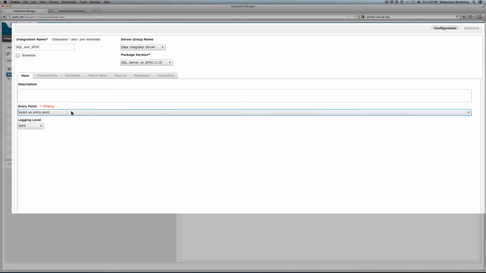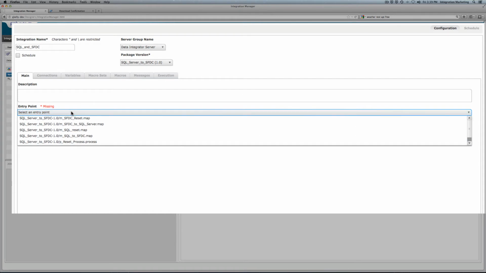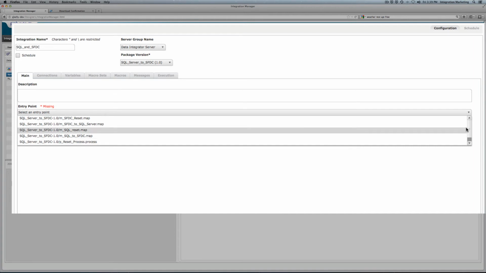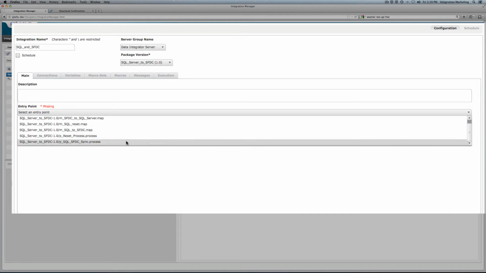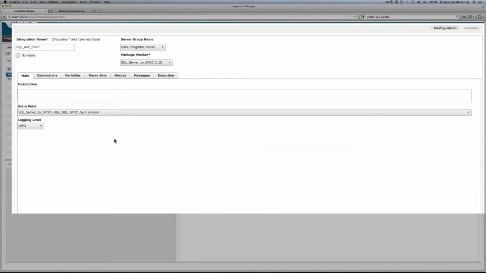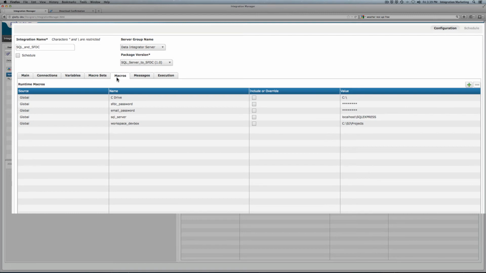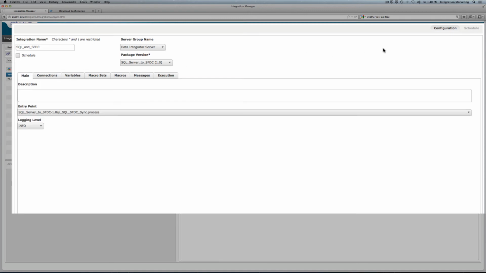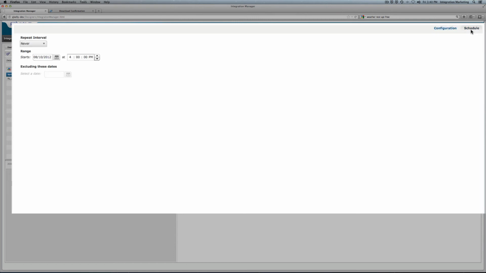And then I want to tell it where to start. So in this case, I want to use this process here. And you have lots of different options here. For example, logging levels. If I have any macros set up, I can then override them here. But the other important part is to actually schedule it on the right hand side up here.